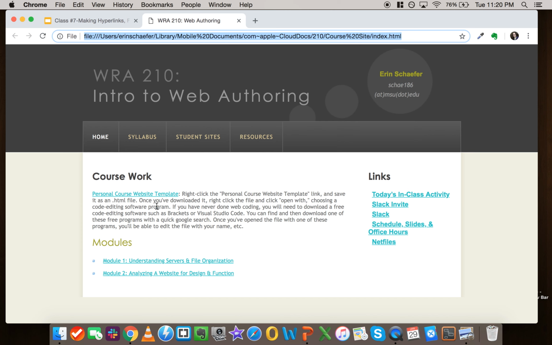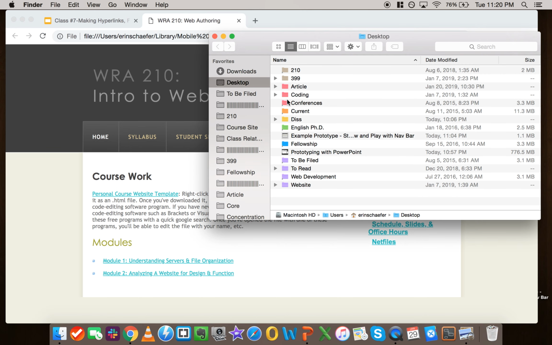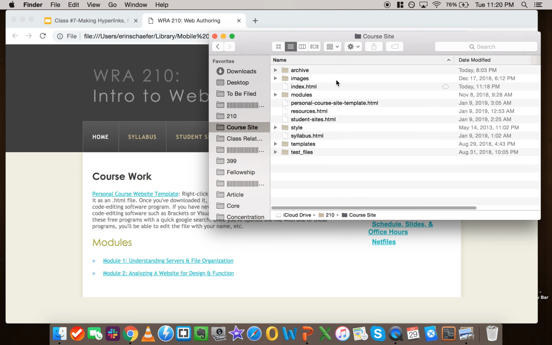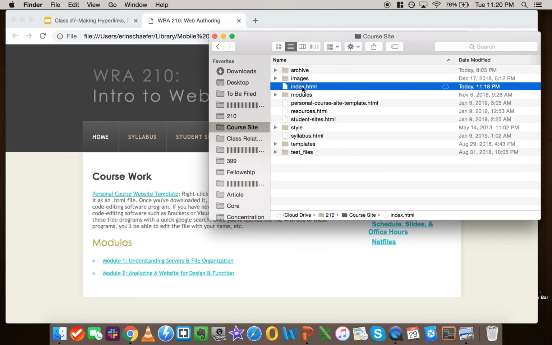But it's still useful to be able to preview an HTML file. So let's say, in fact, I'm going to show you how that's useful. Let's say I would open this again in Brackets.